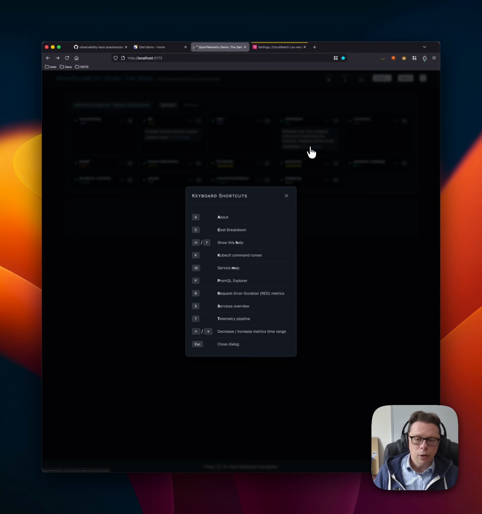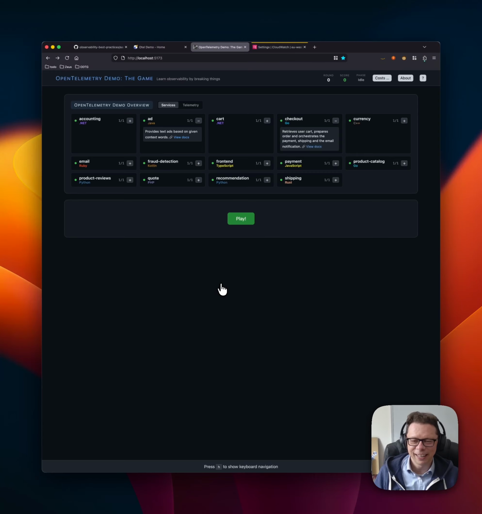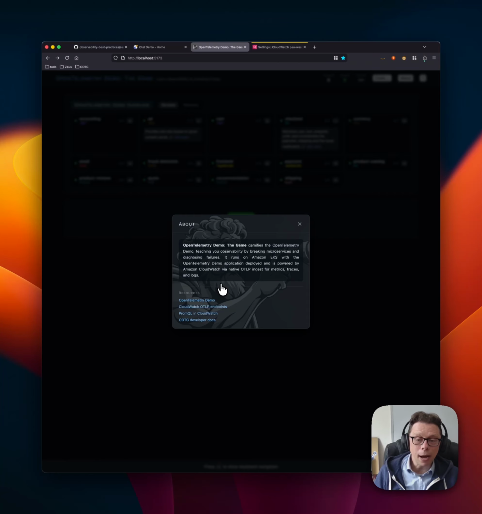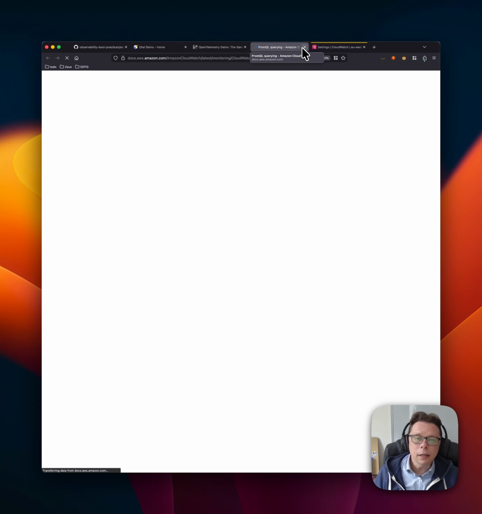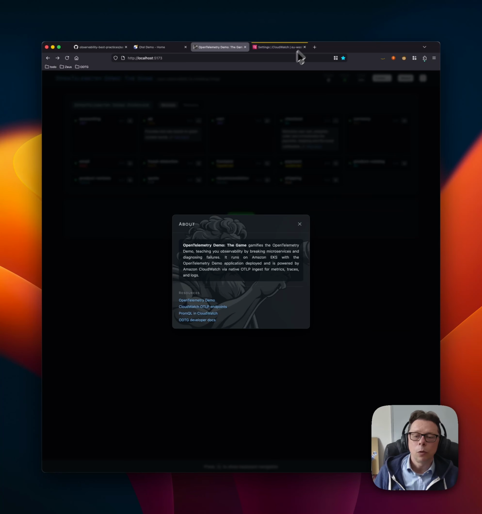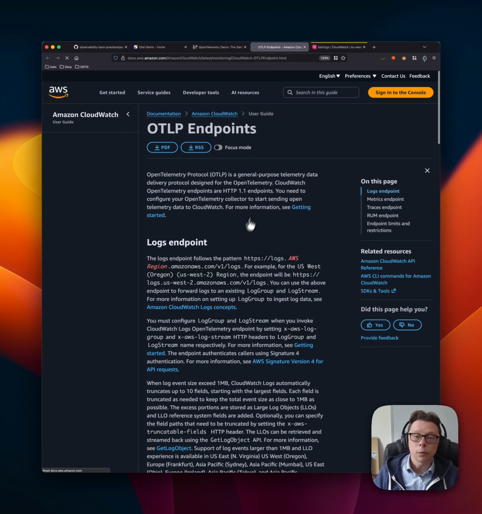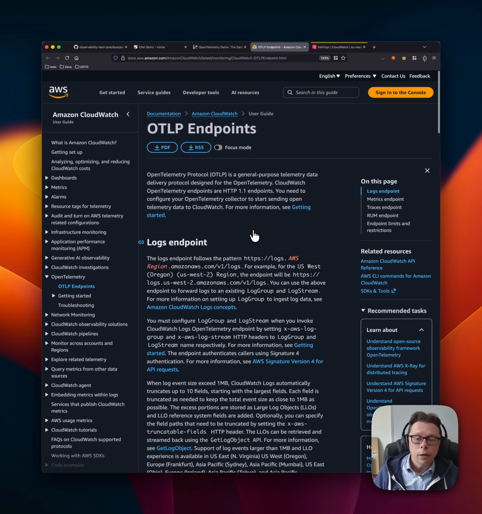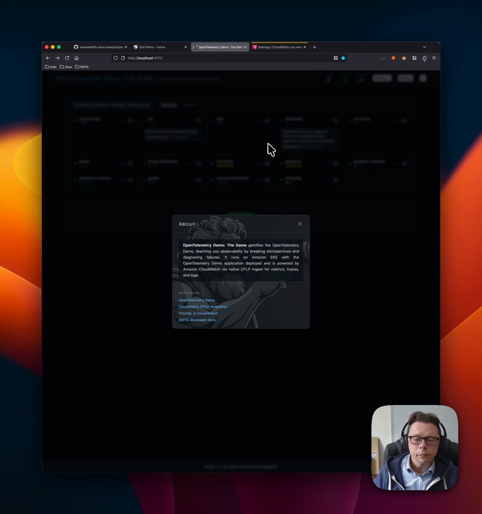In general, there's also help or question mark, both of which get you to the keyboard shortcuts, if you tend to forget. And in about, you will see links to the respective resources where you can dive deeper. For example, how does PromQL work in CloudWatch? Or what are the CloudWatch OTLP endpoints, etc.